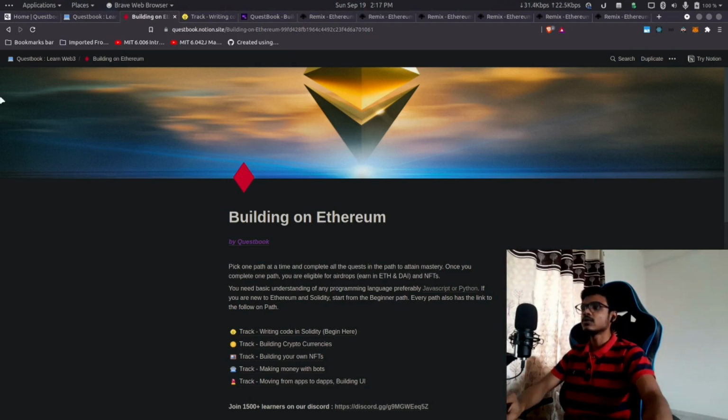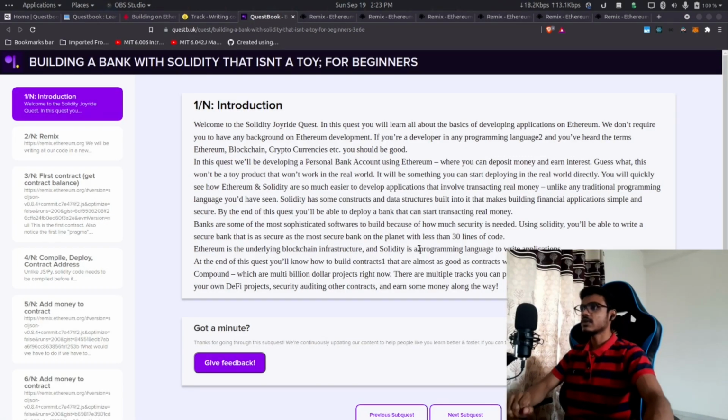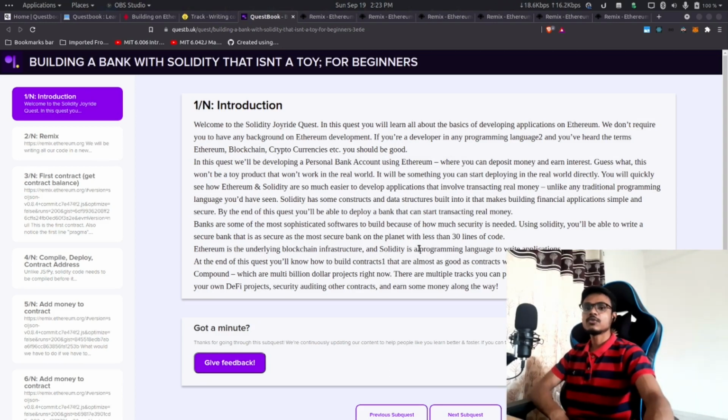And with that out of the way, let's get into the code. In this first quest, we'll be creating a bank using Solidity and Ethereum, where a user can deposit money and earn real interest. As the quest goes on, you will quickly realize how easy it is to develop applications that involve real money using Ethereum and Solidity, unlike any of the programming languages that you might have interacted with. Ethereum is basically the underlying blockchain infrastructure, and Solidity is the language.